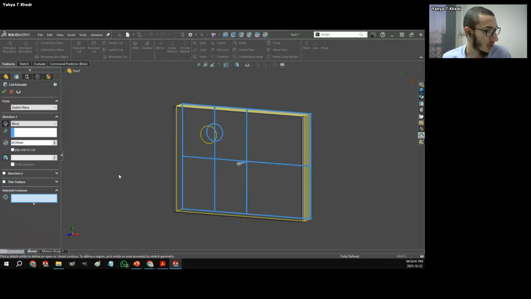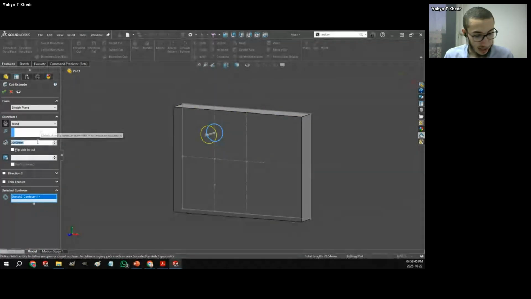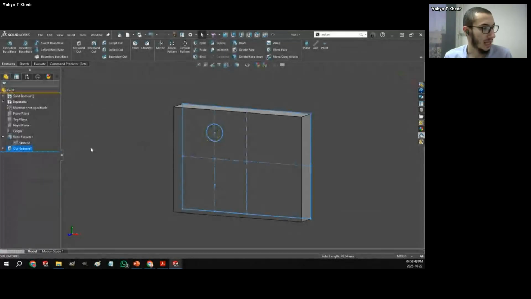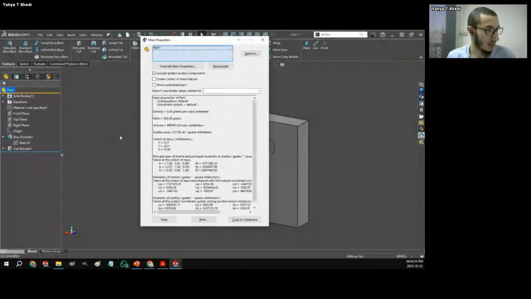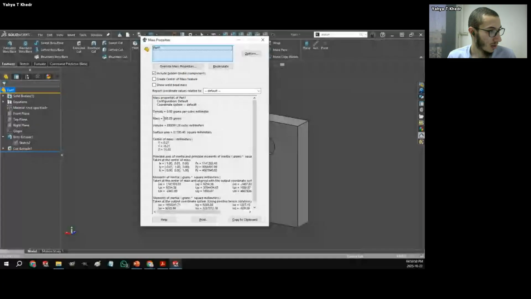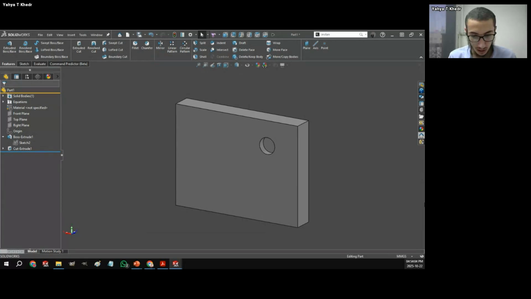Anyways, let me just clear this selection, choose the circle, and 10 millimeters, as you can see, and just like that, now we've got the design ready, right? So now let's see the mass. It's going to be this value. I'm not sure if this is entirely correct or not. Maybe I've missed a bunch of dimensions over here. Let me just check real quick.